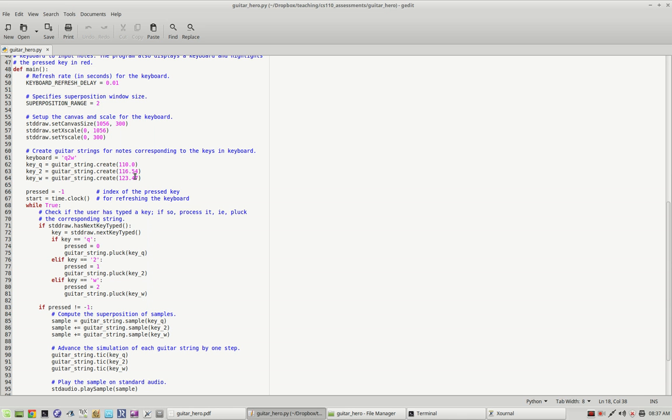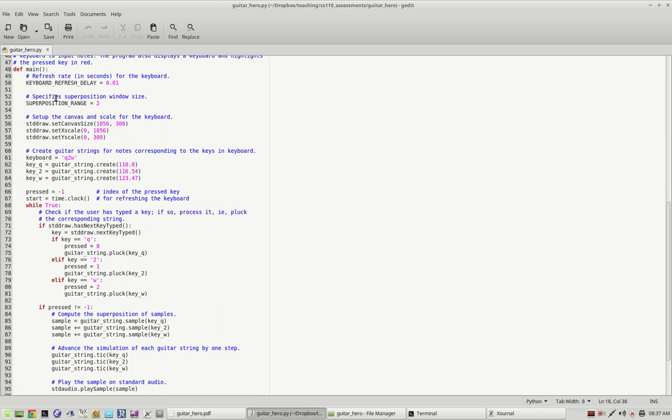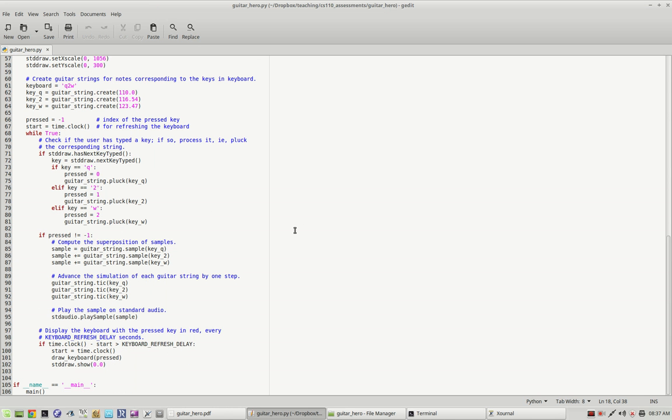So it is set to 2, meaning that when a key is pressed, you want to superpose the pressed key along with 2 keys to the left and 2 keys to the right. So make sure that you use this constant and not hard code the number 2. The purpose of this constant is exactly that, to specify the size of the window that you want to consider when you're superposing sounds.